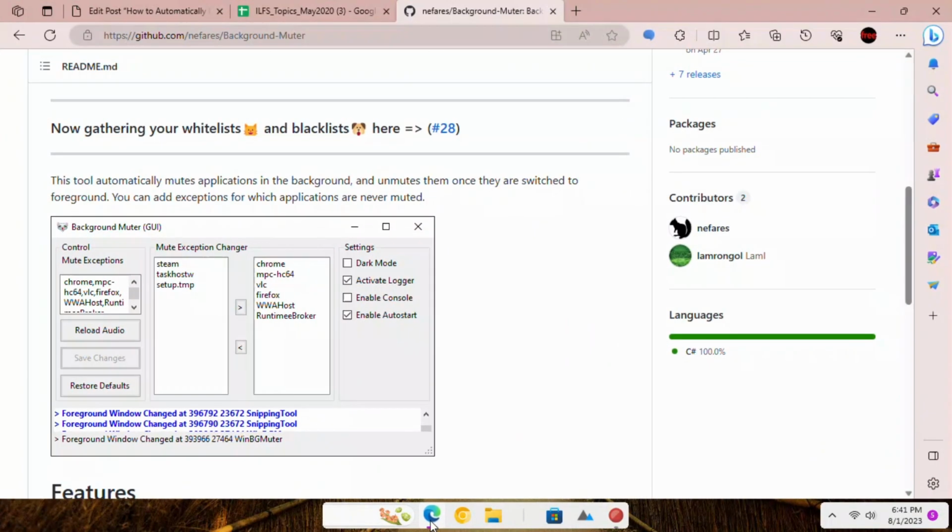Background Muter is a free and open source tool for Windows that can automatically mute applications when you move them to background. This is a good tool to watch YouTube tutorials while playing games.